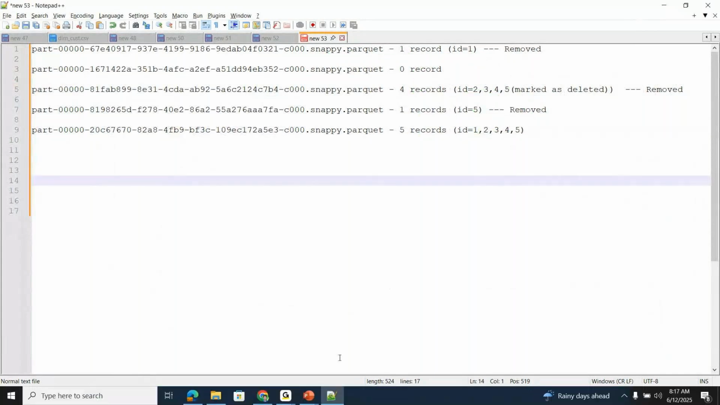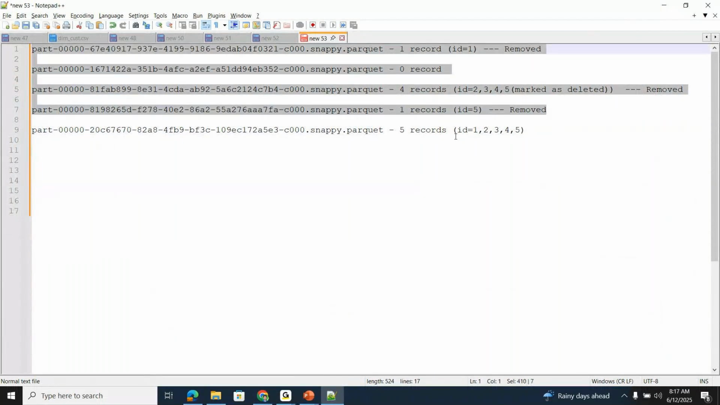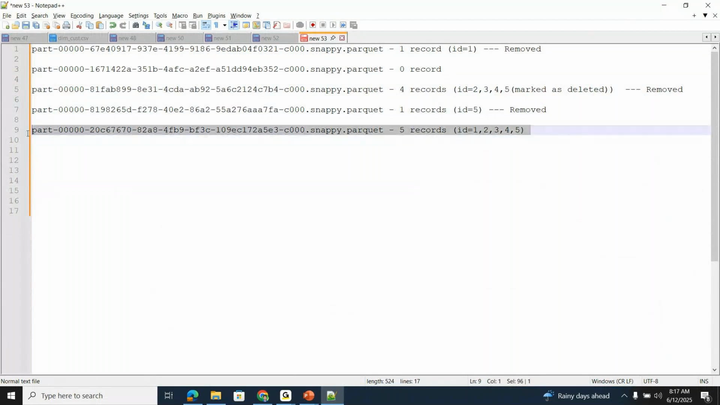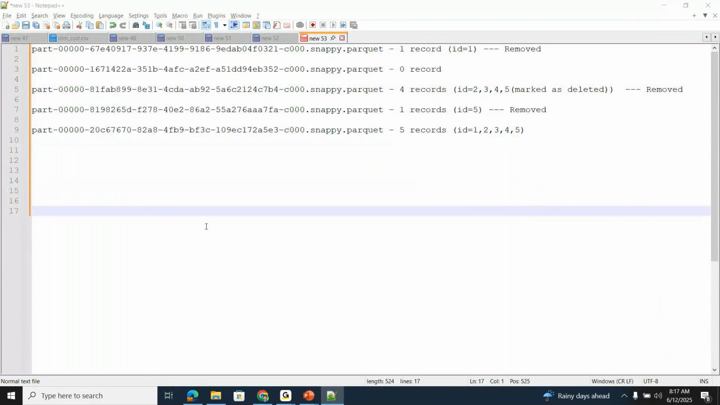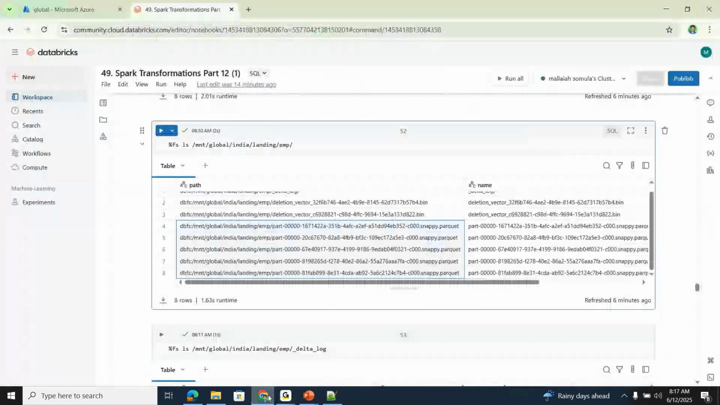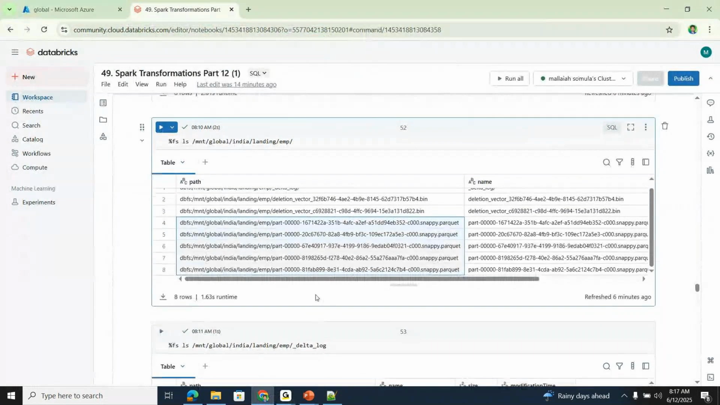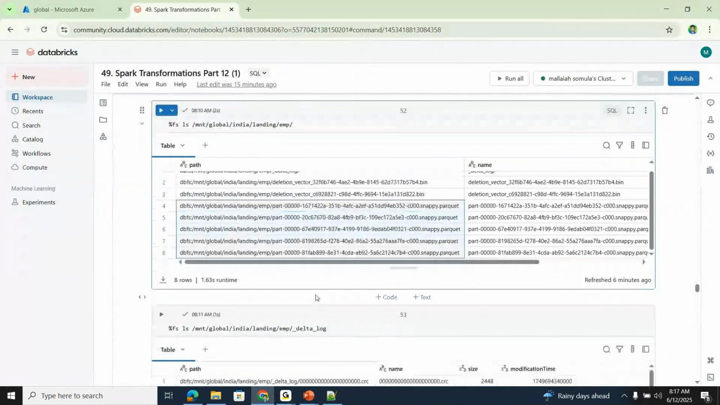Okay, got it? Yes. Thank you. After 7 days, all these files will be cleaned. At that time you can't roll back. Within 7 days only you can roll back. But if you want to increase the history retention from 7 days to 30 days, 60 days, you can increase that. How to do that? We have sessions on everything, I'll be discussing one by one. Okay.